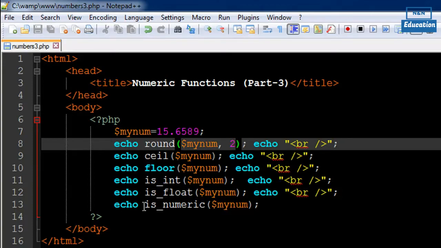And on line number 12, I have another function which is similar to is_int, but this one's going to ask whether the number is a float value or not, right? So the name of the function is is_float, and again it works in the same way. So if the answer to this question is yes, it's going to return 1 to us, and if the answer is no, it's going to return nothing. And then finally I have a function called is_numeric, which is just going to check whether the value in the variable mynum is a number or not. It could be an integer or a float, but is it a number? If it is, then it's going to return 1, and if it's not, it's going to return 0.